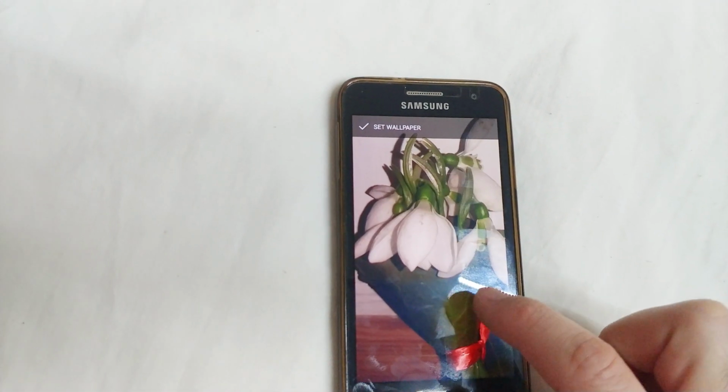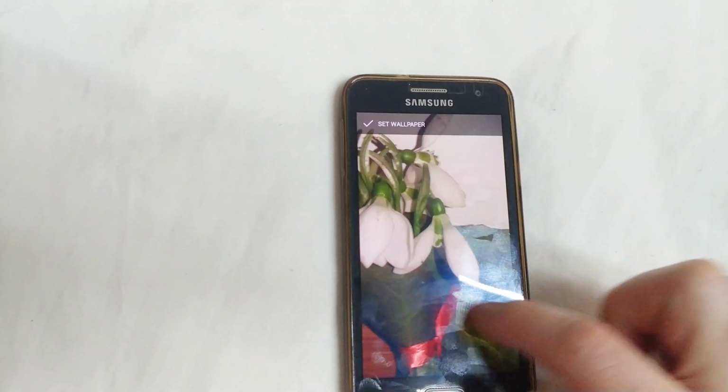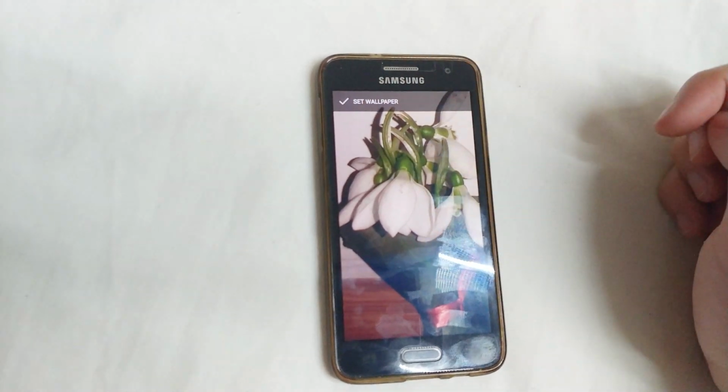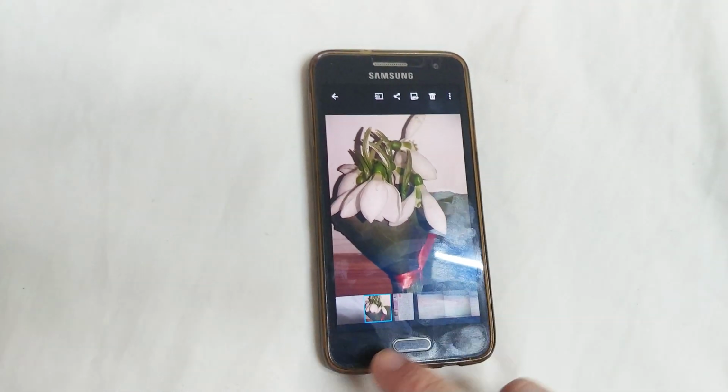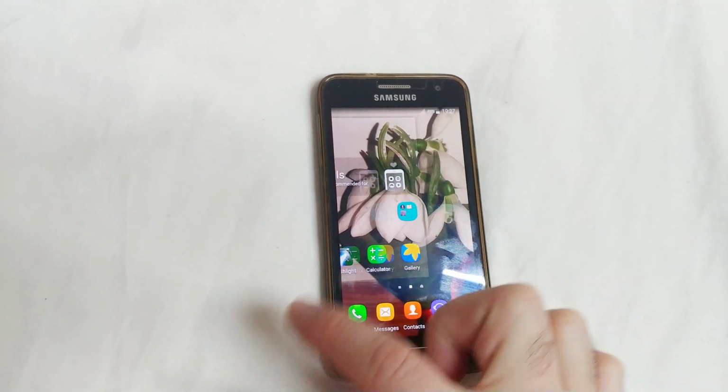Now choose which part of the image to show. Let's say here, just move it with your finger, set as wallpaper, set wallpaper, and that's it. Now you can close this window and the wallpaper was replaced.